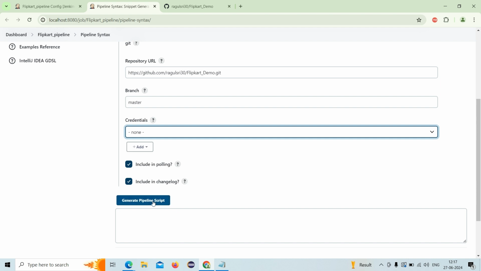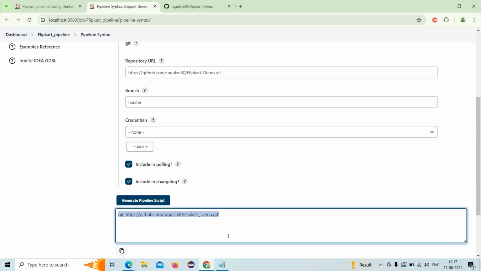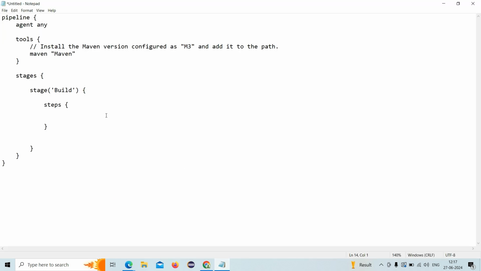Let me generate a pipeline script. I'll copy the script. Then I'll go to the steps. I'm just telling it to go to this repository and fetch the code. Next I'll create another stage where I tell it how to execute. We are going to execute via a batch file.